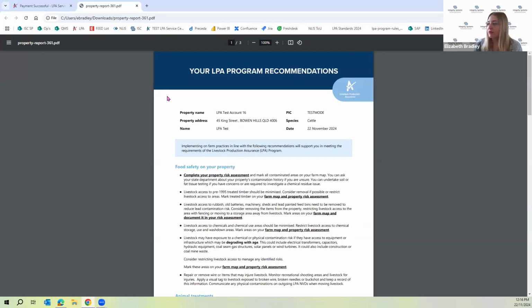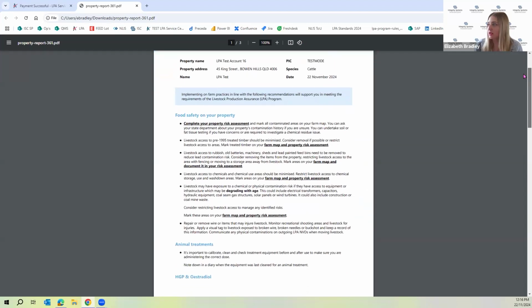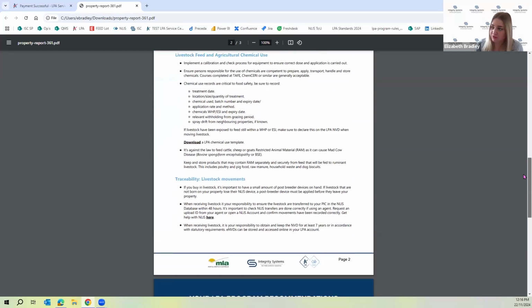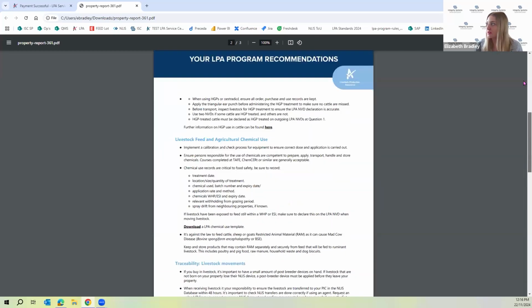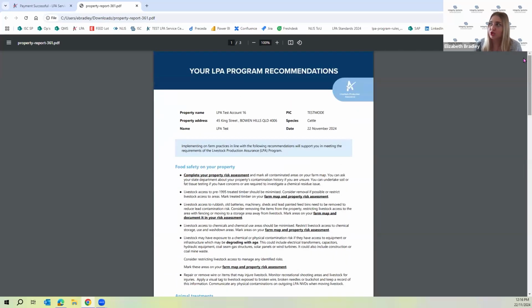Hopefully that's shared properly, but effectively it now provides all the information and links to resources that might help the producer. If they clicked on this link here, it would take them to the property risk assessment tools and things like that, so they can run through all the recommendations. This is obviously a fake one, but we're trying to put more information in the hands of the producers so everything's a little bit easier and better.